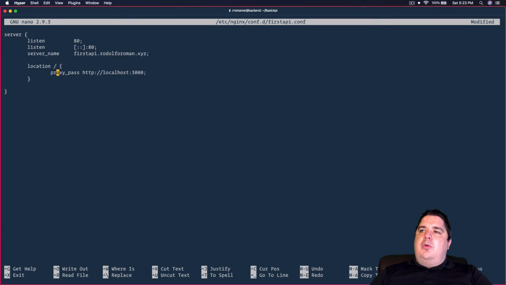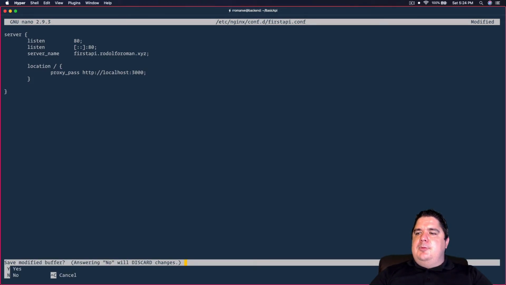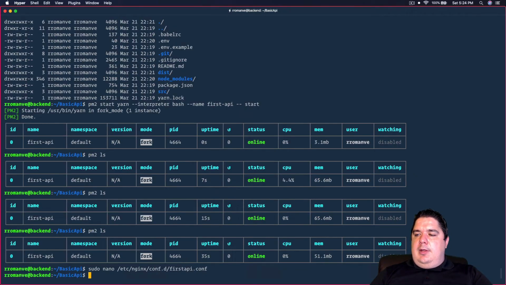So the location of the root is going to be a proxy path. That means through proxy it is going to be sent back to my localhost, to the same server, on port 3000. So our Node application running locally in the server is going to be the one that handles everything from the top to here. And this is a really basic example, right? So let's do Control X, yes to save, enter.